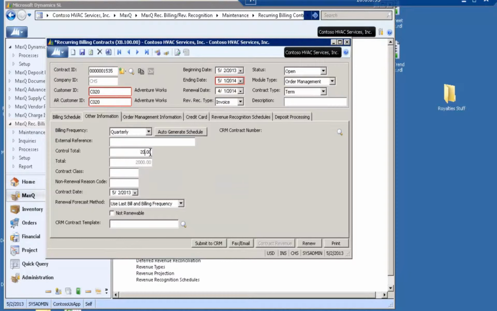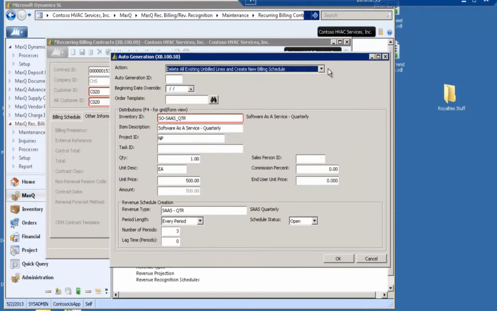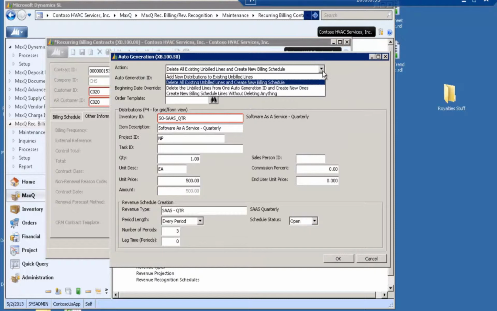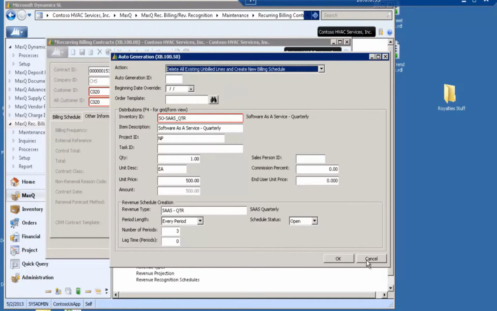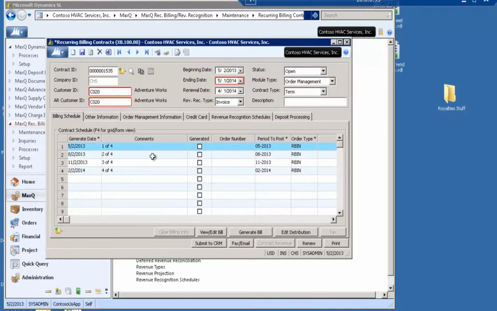I'm going to enter the control total. The idea here is, on the auto schedule, I could generate this as many times as I would like. I could delete all the unbilled items and do this for a particular auto generation ID. So I can have monthly, quarterly, annual bills all generated in this one contract with the ability to overwrite them at any time. I also could manually update any one single bill for an additional charge for that period, or make changes that can be copied down to the rest of the bills in the contract, or just stand alone.